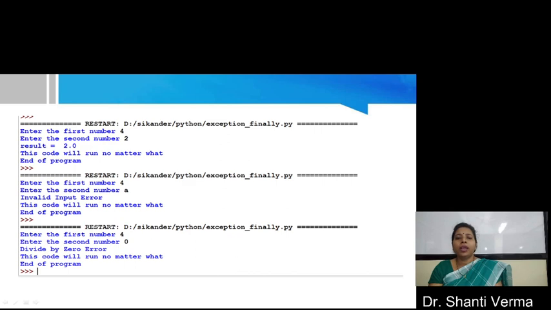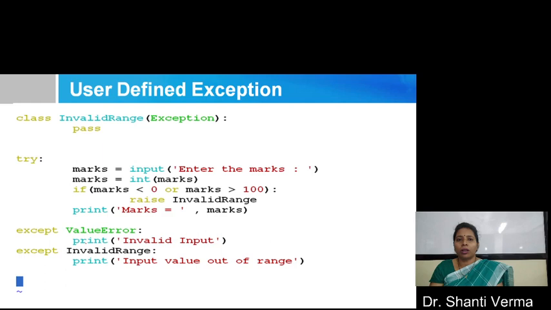Now, if the user enters the first number 4 and the second number is 0, it raises an exception division by 0 and prints divide by 0 error. But again it prints the finally statement, that is this code will run no matter what, and the end of program. So, if you want to execute code that is compulsory to run for a particular program, then you can put this statement within the finally block.